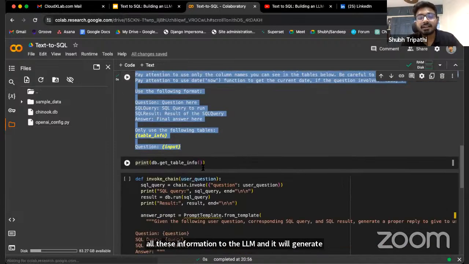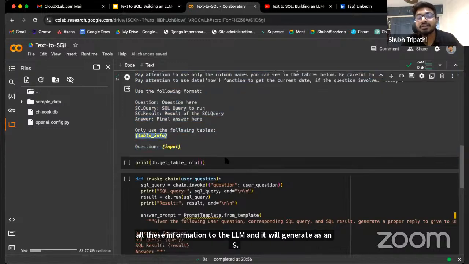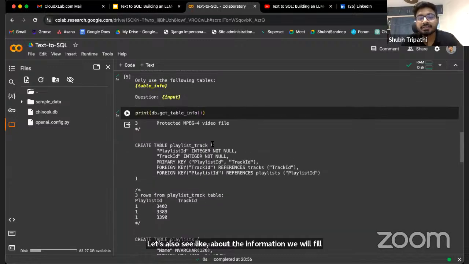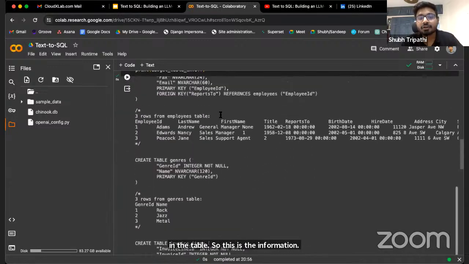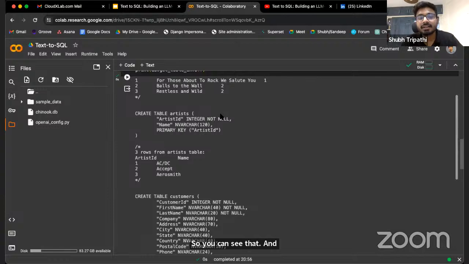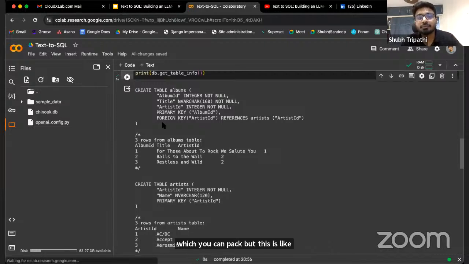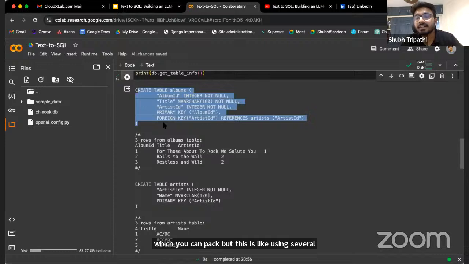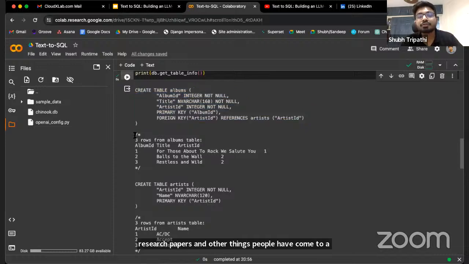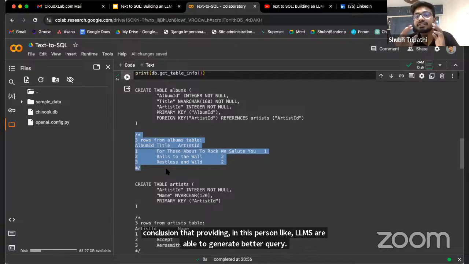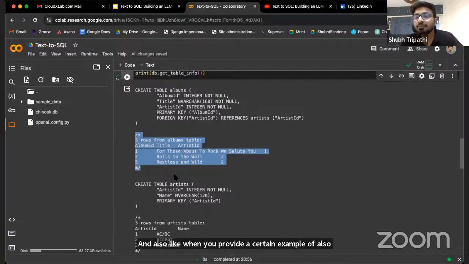Let's also see what information we will fill in the table info parameter. So this is the information. You can see that we pass the table info in this format. There are different formats in which you can pass it, but through several research papers and other work, people have come to the conclusion that providing it in this fashion lets LLMs generate better queries. Also, when you provide examples of how the data for each table looks, it generally outputs better results.